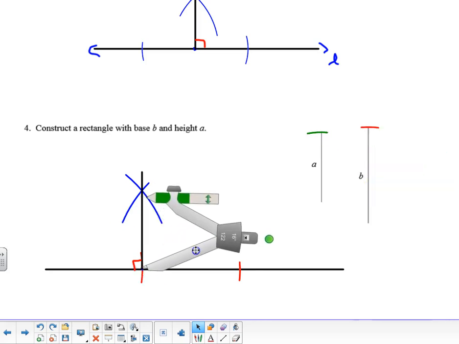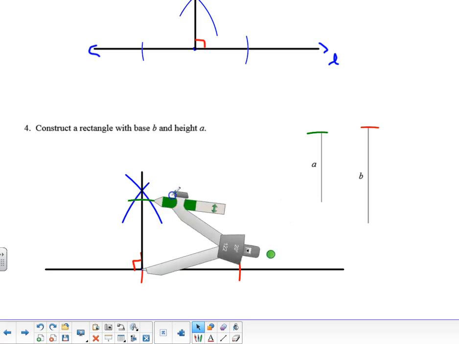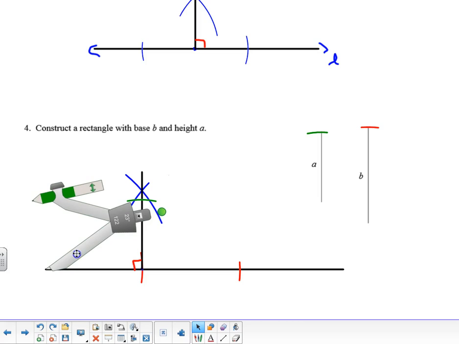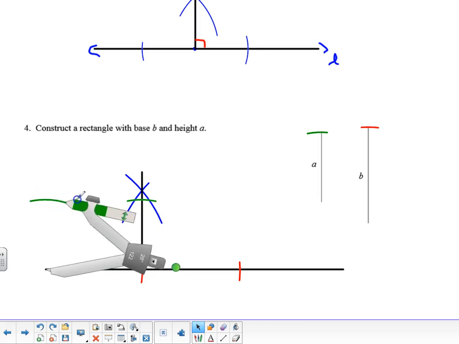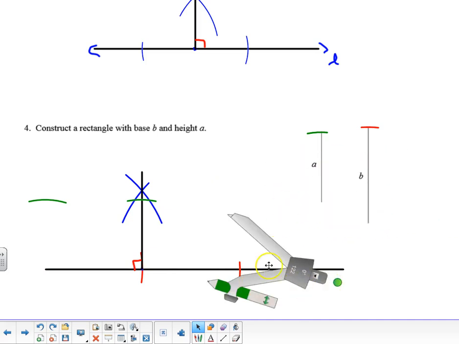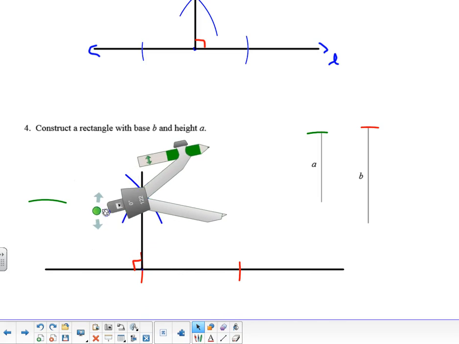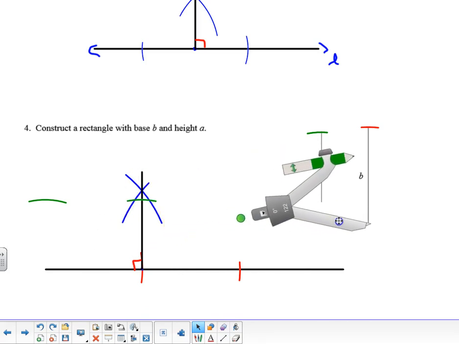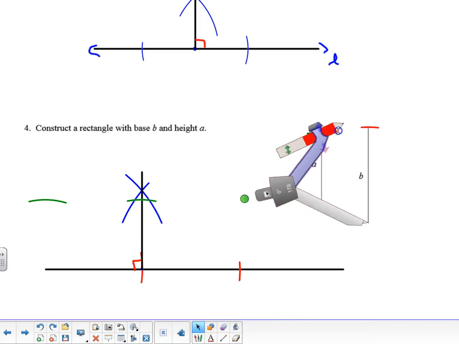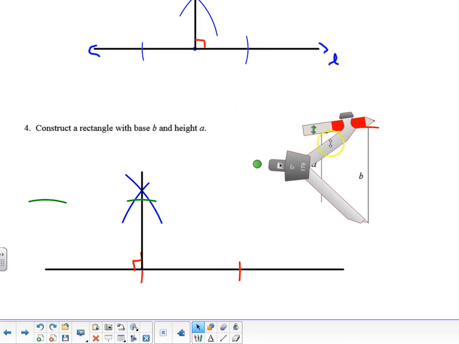Okay, now we're going to go up a length of A, and I'm going to come over here and go up the length of A over here as well. But remember, I want the other side to be a length of B. So let's measure this one. I'll get a little red color here. So I'm going to come back now and re-measure B. Get a nice setting there.